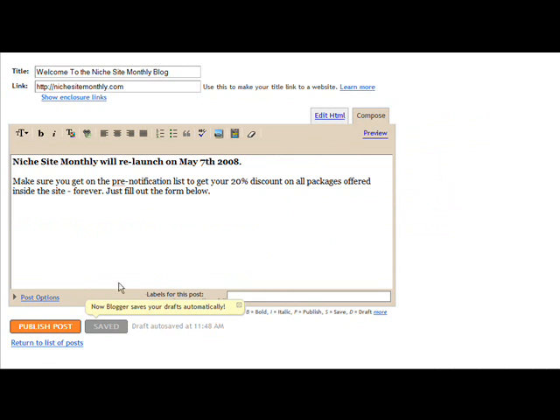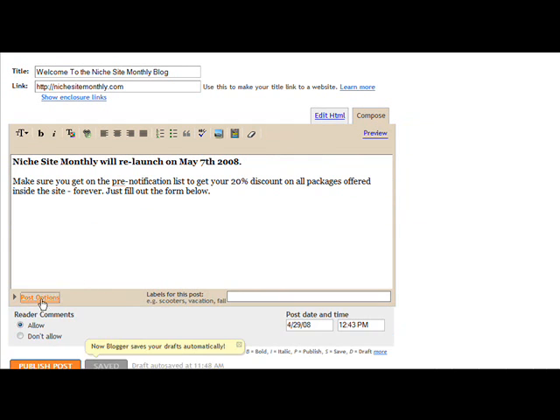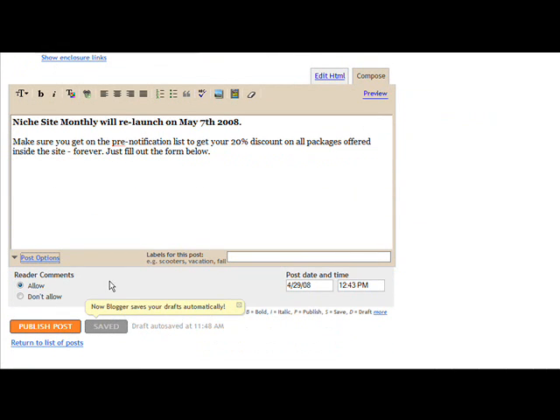Now there are some other post options you can set over here as well. If you click down here on post options, you can choose whether you want to allow the reader to comment or not. Then you can set the post date and time. By setting this to the future, it won't show up until that future date. Once you're ready, just publish the post.